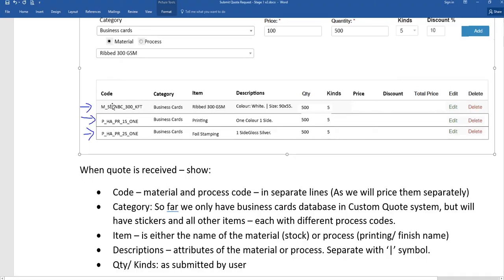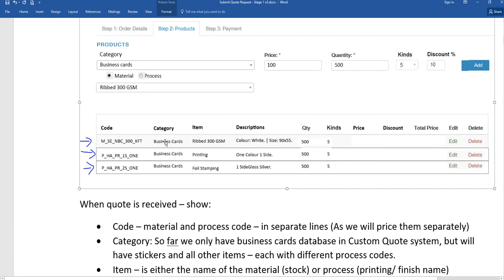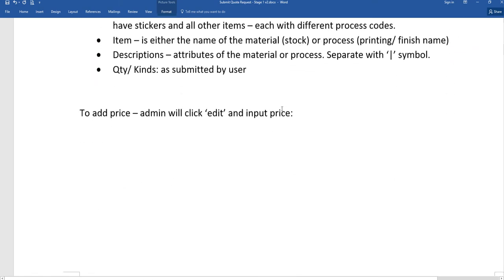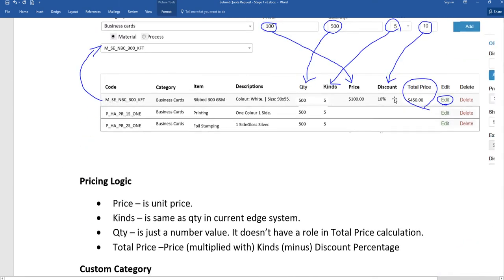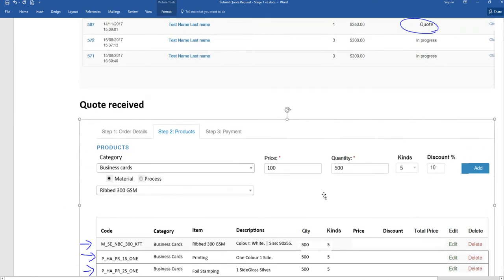So first of all, you can see the 3 separate lines. Because I'm going to be adding a price for the paper, I'm going to be adding a price for the printing, one color one side, and I'm going to be adding an individual price for foil stamping one side in gloss silver. So like this, I'm going to be adding the prices in here.